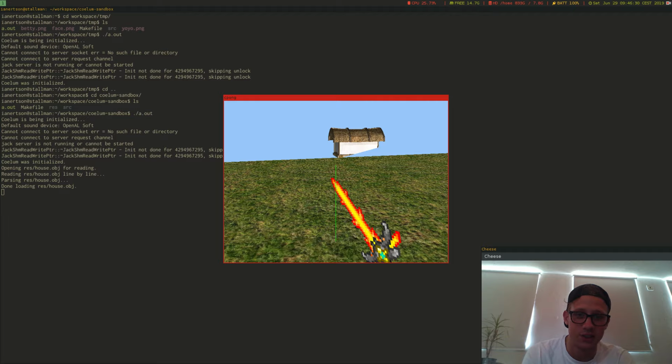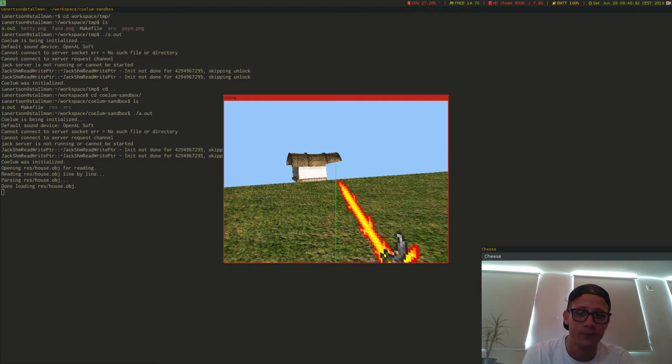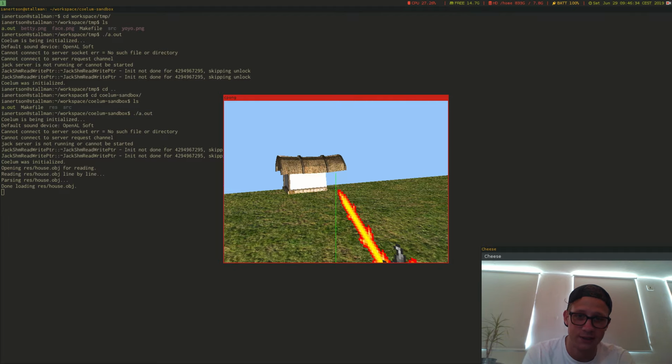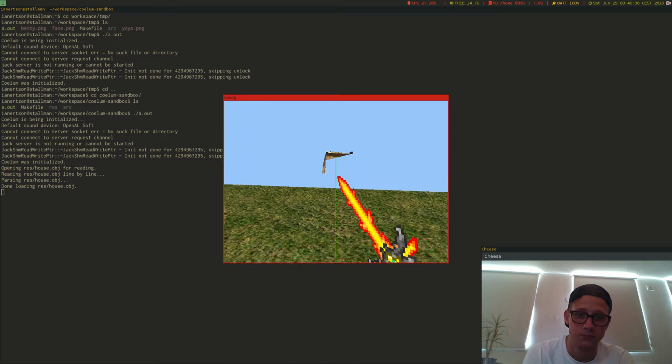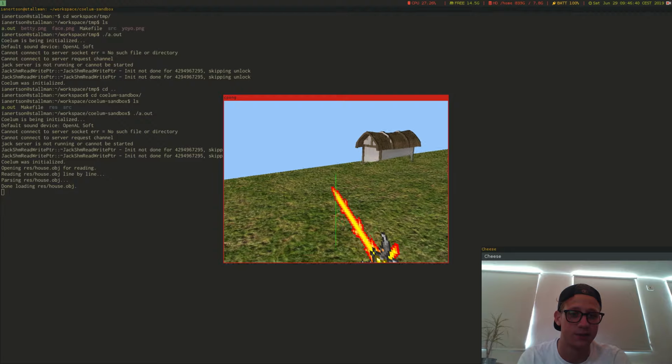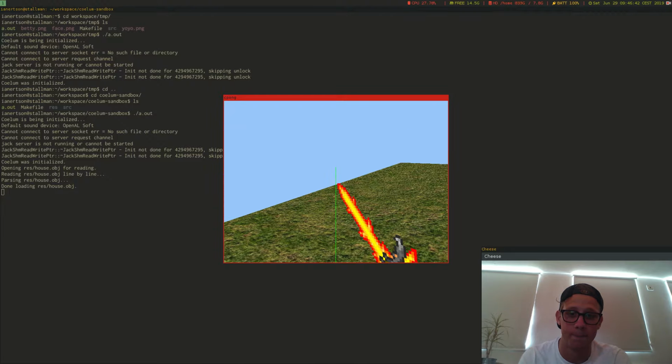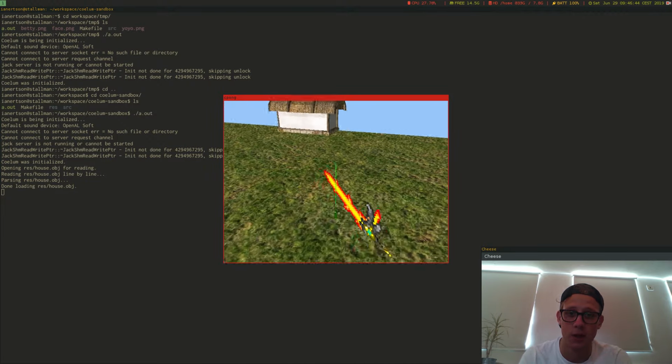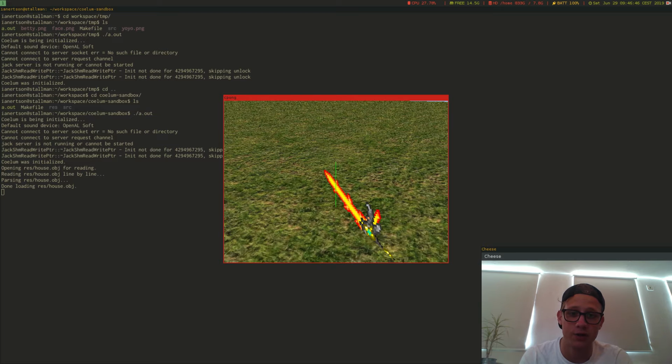So yeah, there is a glitch here. You can see that the PNG alpha channel is being rendered on top of everything. It's a very easy fix, but I just haven't cared about it yet. So yeah, lighting system and loading 3D models.